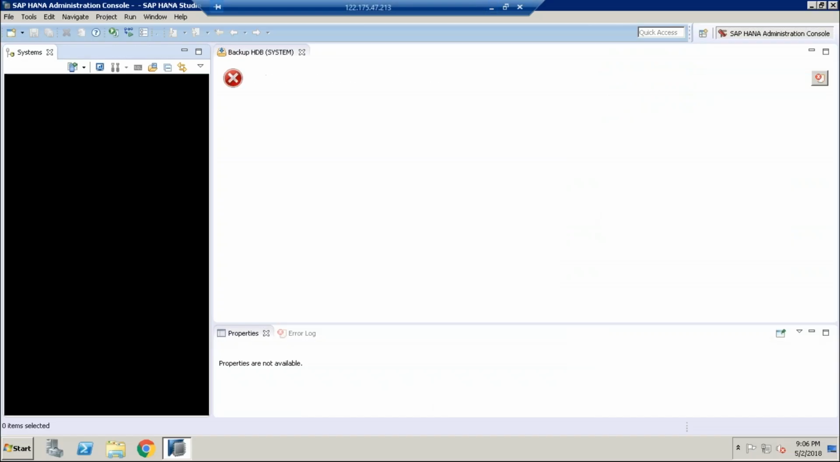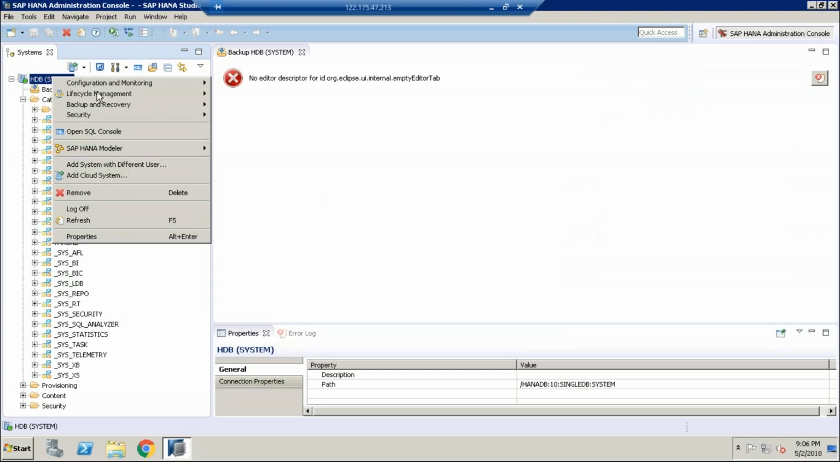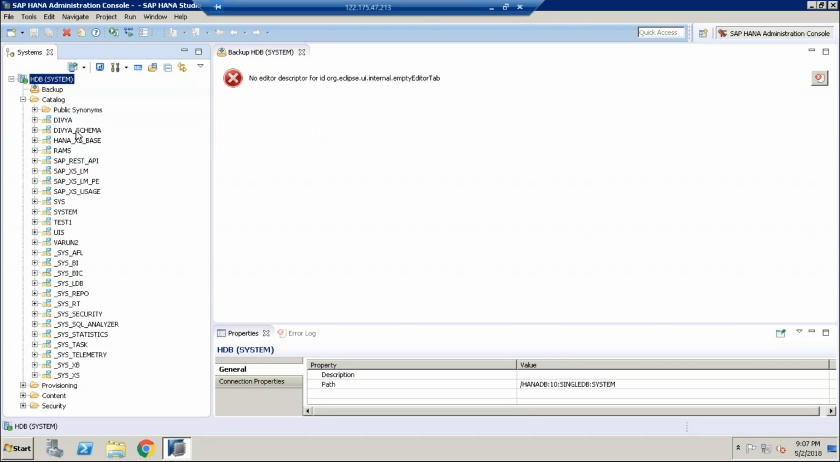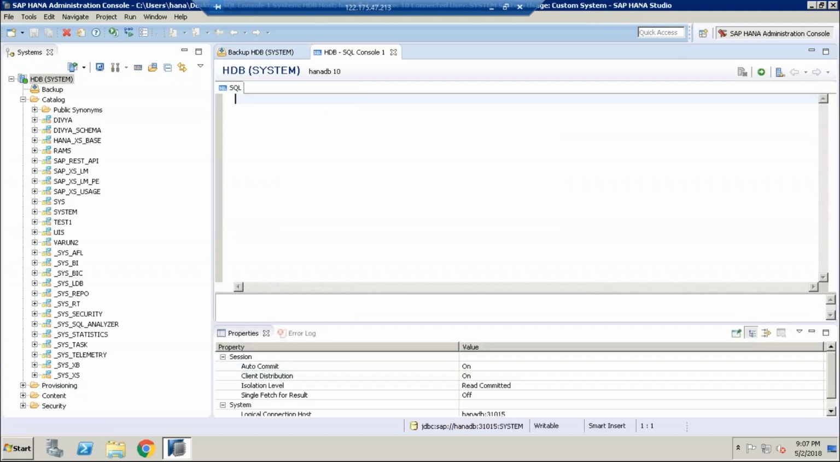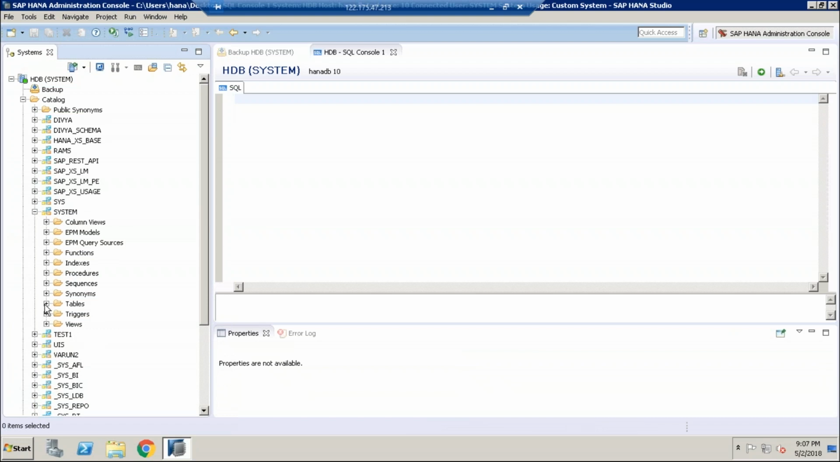Yeah, now go for that server. Right click on the SQL console. Open the SQL console here. Do you have any schema? Is the system schema there? Open the system schema. Right here, the system schema is there. Right click on it. No, tables, go for table. Right click on the table.